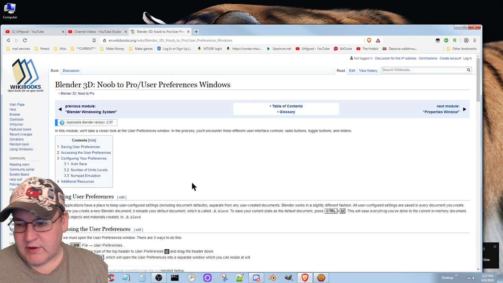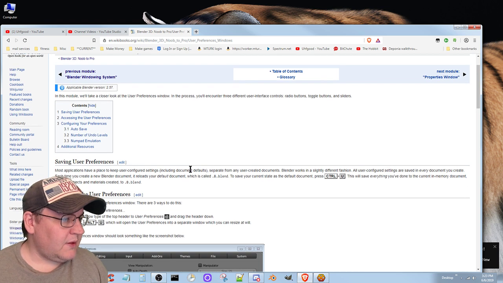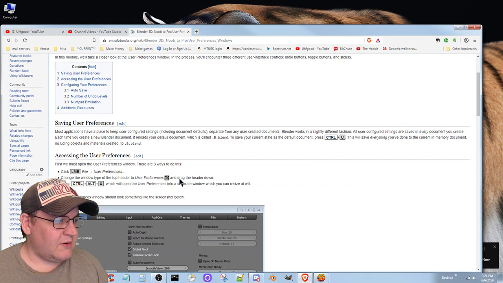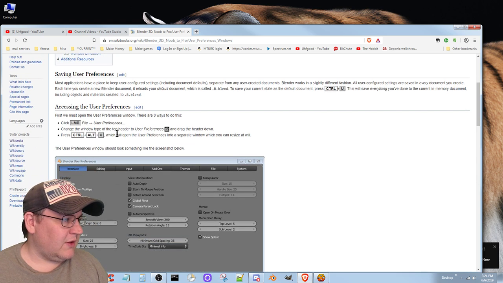Okay, user prefs window. We'll look at the user prefs window. We'll encounter 3 different user interface controls: radio buttons, toggle buttons, and sliders. Saving user preferences, accessing and configuring them: autosave, number of undo levels, numpad emulation.